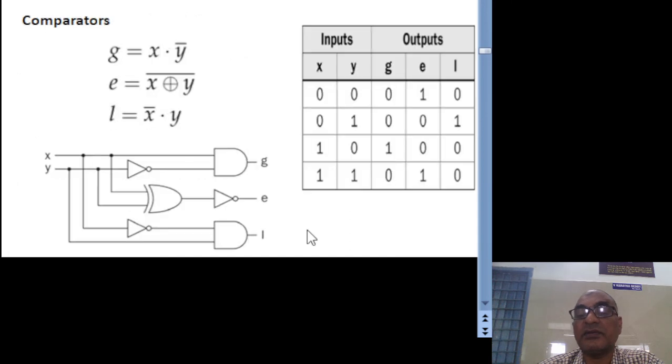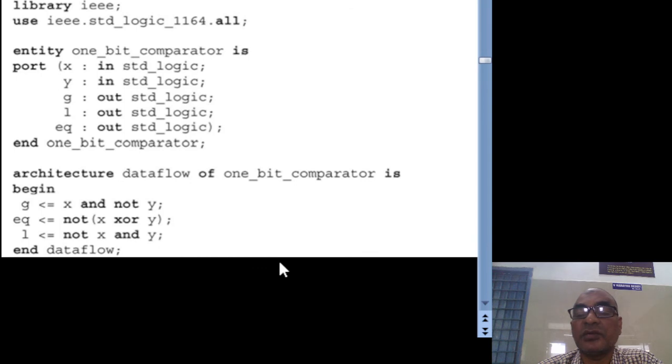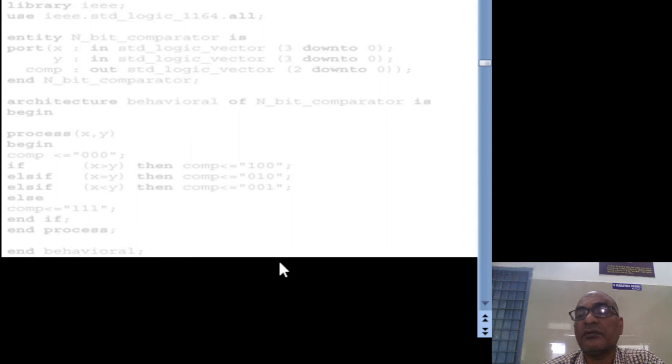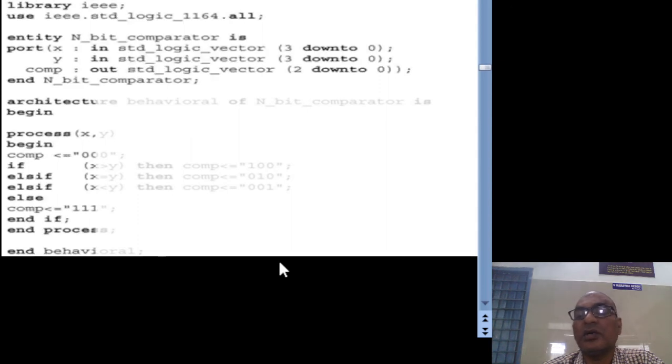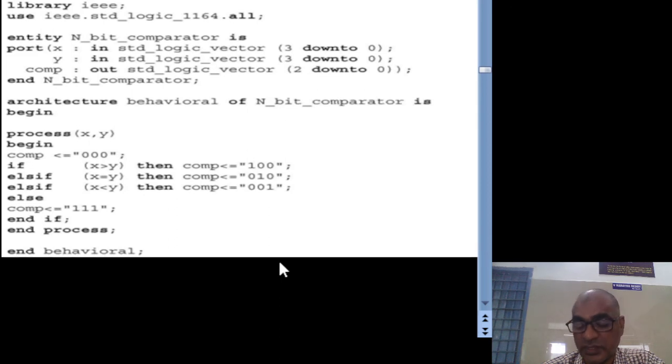So these are the equations, and the same thing I am implementing. Bar is implemented by complementing through a NOT gate, dot operation by AND gates, and XOR operation by XOR gates. Right? So the VHDL program for the comparator is like this. In the next class you can see the n-bit comparator program also written.